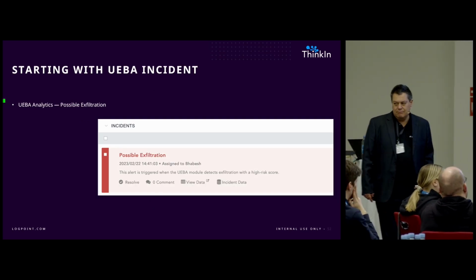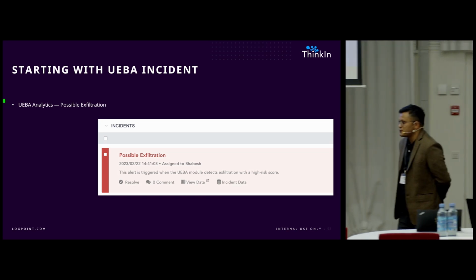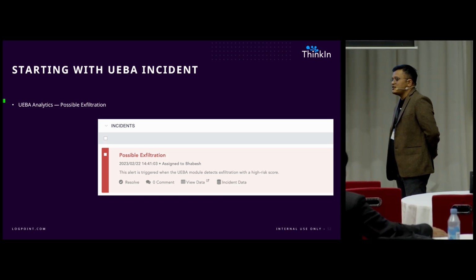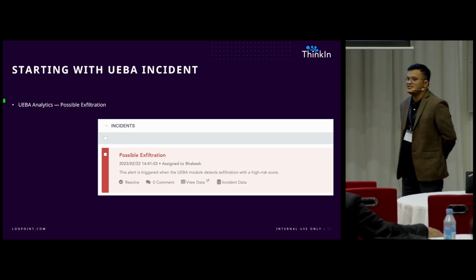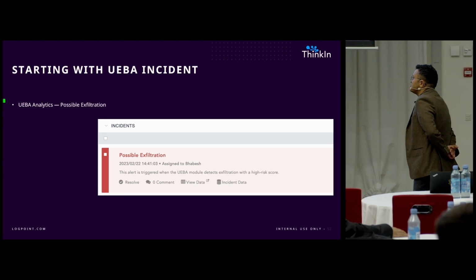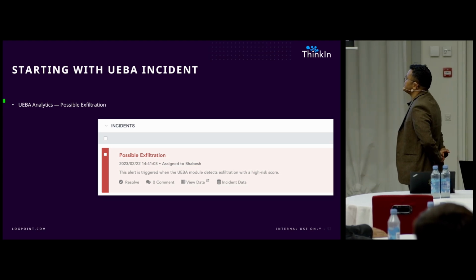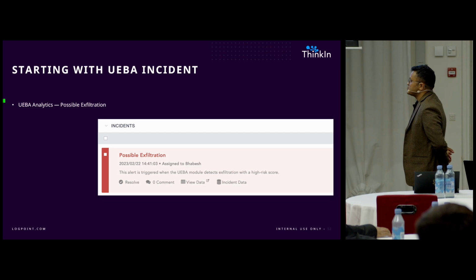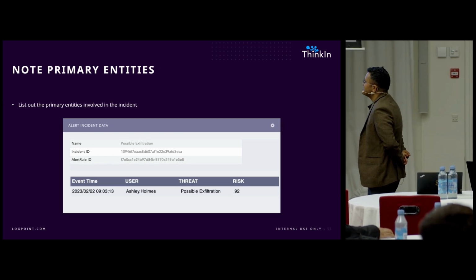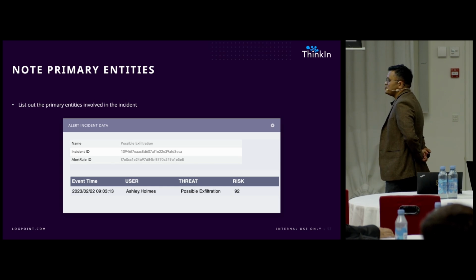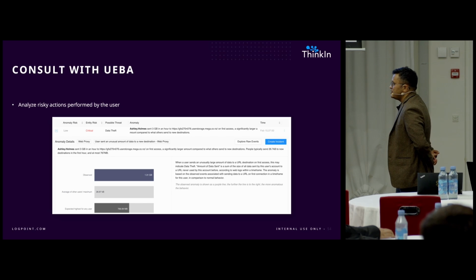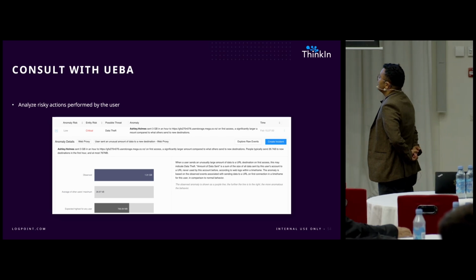Our UEBA also provides some inbuilt alerting mechanism that will help you start your threat hunting. You'll always need something to start, and UEBA provides that to you. So let's say a possible exfiltration. You receive a potential exfiltration anomaly, and if you go into the incident overview, you'll see the timestamp, the user involved, and the potential threat with the risk score the UEBA has provided.